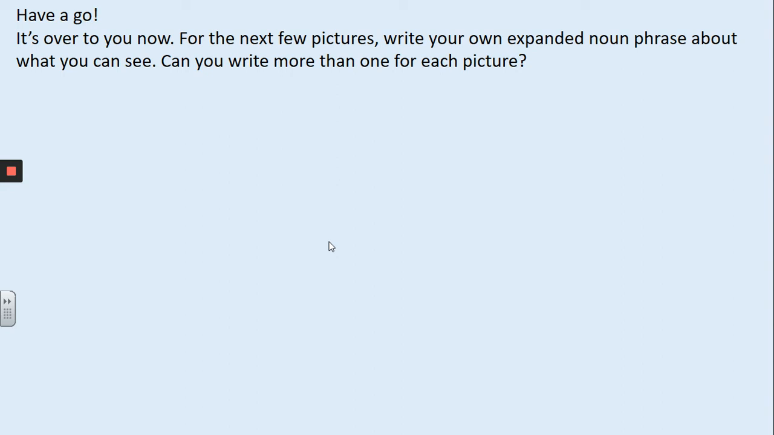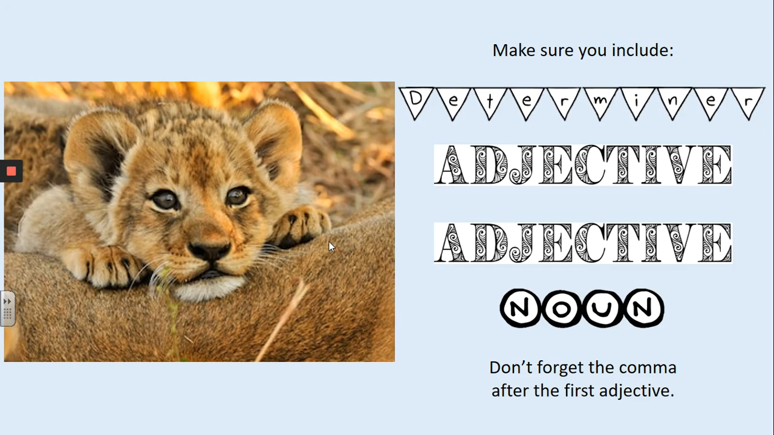So we had a go together. I've given you some examples. So now it's your turn to have a go. So for the next few pictures, I won't be doing an example. I will give you a picture and remind what you need, but it's over to you. So your first picture is this one of our lovely little lion cub.